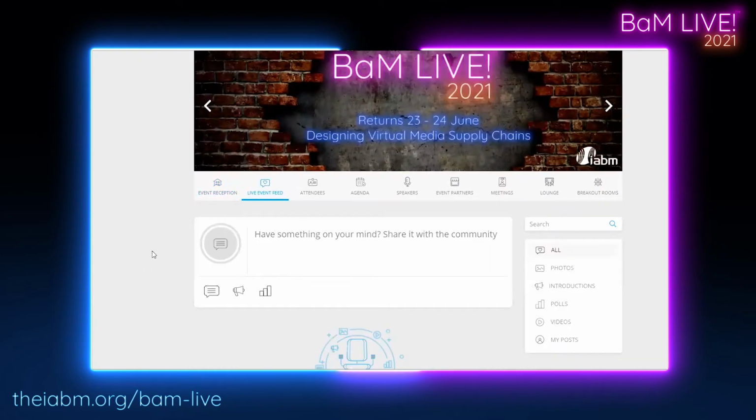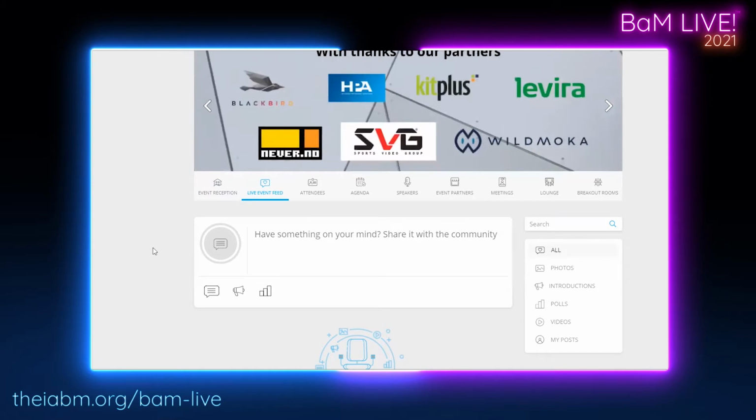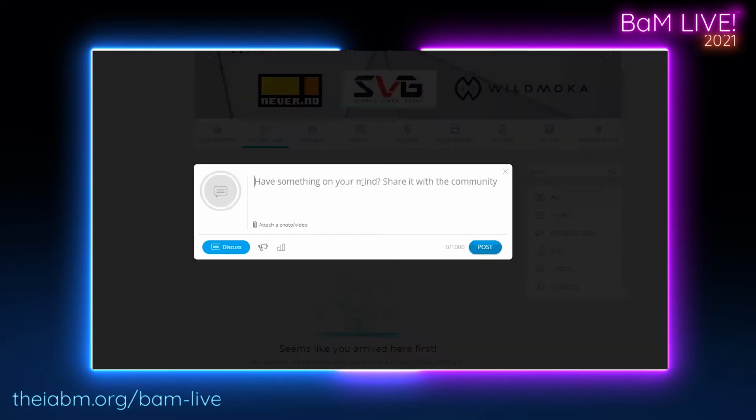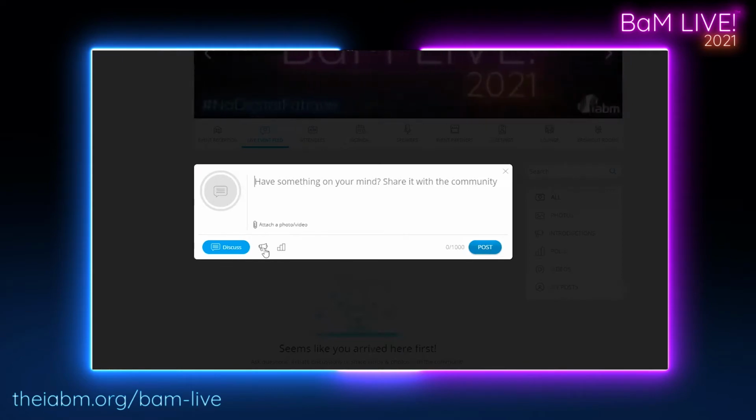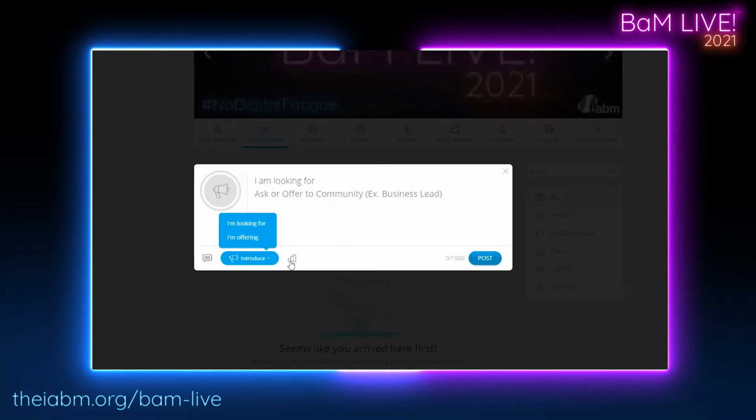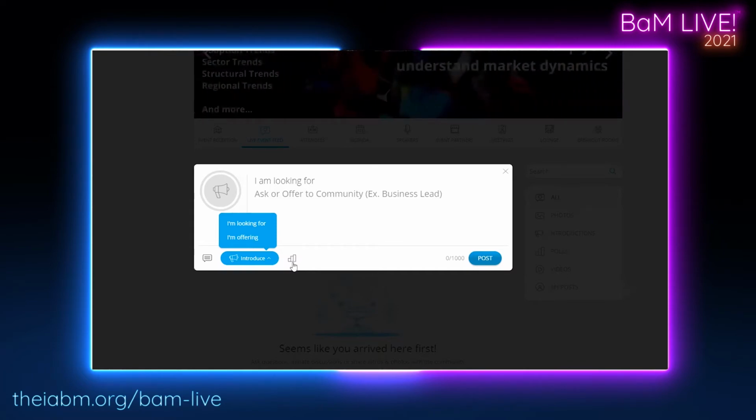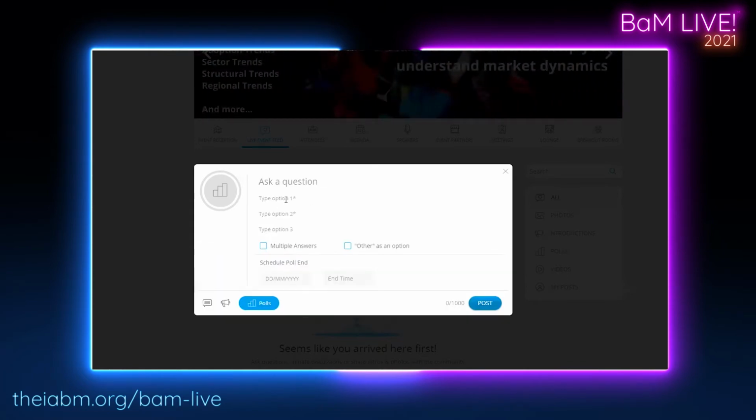So you can then see the event feed. Now, our plan is to make this a thriving and interactive area of the platform. Let's get the industry talking before BaM Live even starts. So on here, you can post comments, you can post an offer, what you're looking for. So if you're looking for a solutions provider, or if you're looking for somebody to work, or you're looking for work yourself, you can click it there, or you can add a poll.